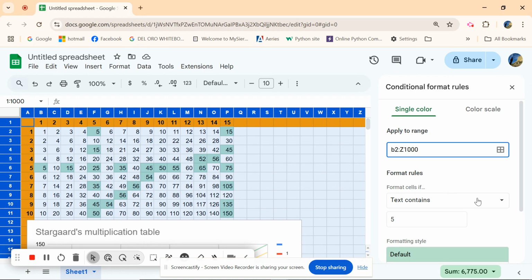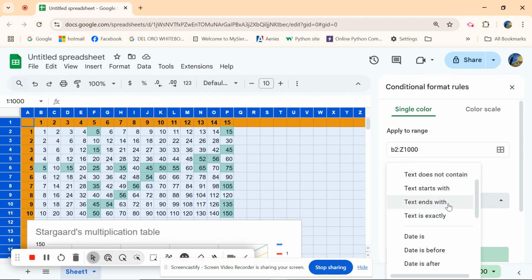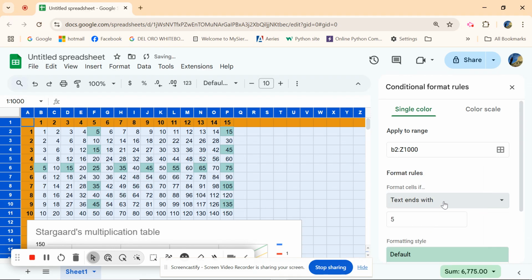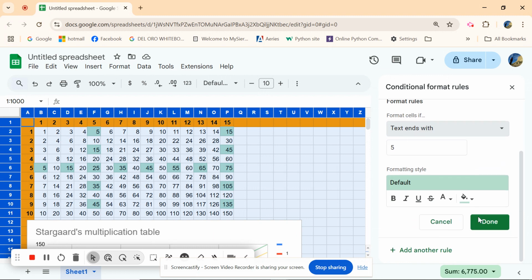So if it contains a 5. So I'm going to go if it ends with a 5. Bam. So any number that ends with a 5 is this color right now. I can do another one. So we're going to go in and save this guy. Done with this guy. Bam.